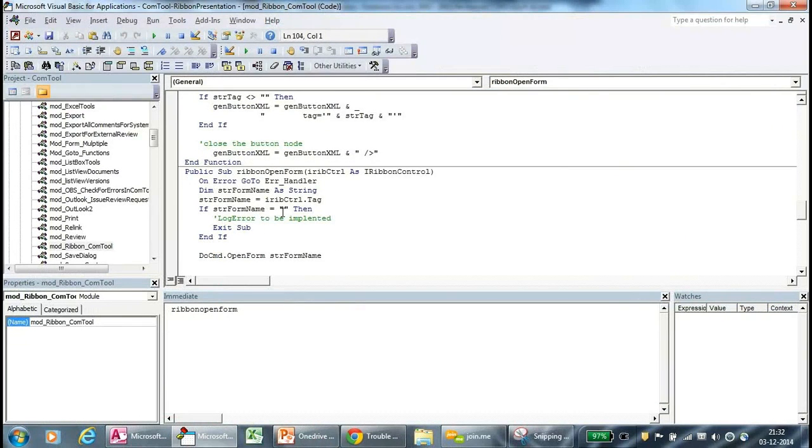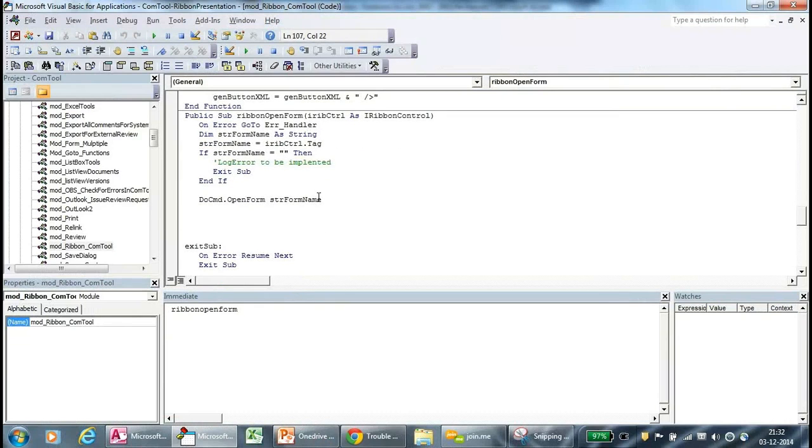So this is basically the code that we use, the ribbon open form. Note how it receives as part of its parameters the ribbon control that is clicked. So I have dim form name as string, and I just read the name of the form from the ribbon control's tag. Now if it's empty, I exit the sub, don't do anything. But if it's not empty, I proceed to open the form, DoCmd.OpenForm, form name.